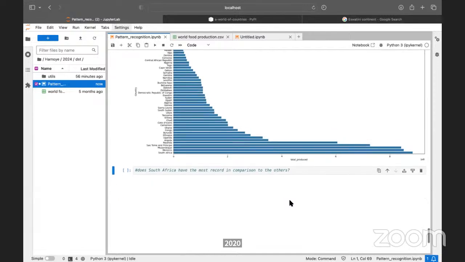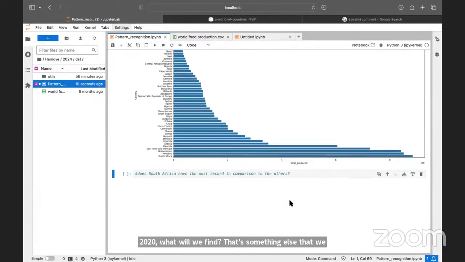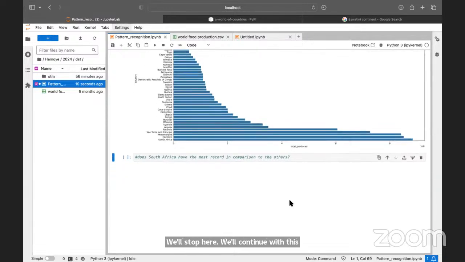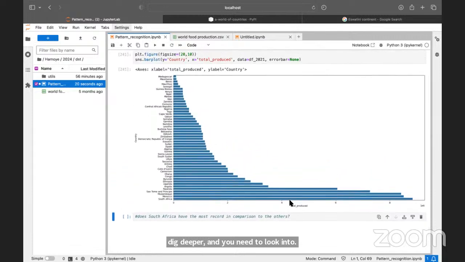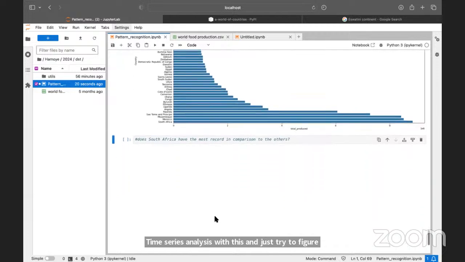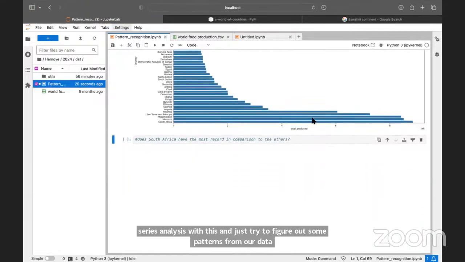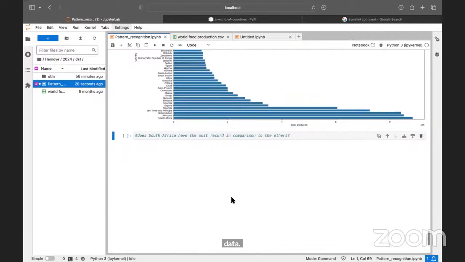But for today, we will stop here. We'll continue with this data set, dig deeper into it, look into time series analysis with this, and try to figure out some patterns from our data. I'm going to end the class here because our time is up.